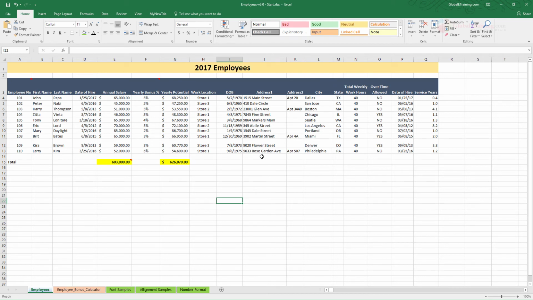Date of birth, we are good there. Service years. Let's say you want to add one more decimal. So increase decimal, decrease decimal. This, let's do accounting. Let's do it in the middle. Okay, I guess for now it's much better, with proper dollar signs and percentages. It looks much better.